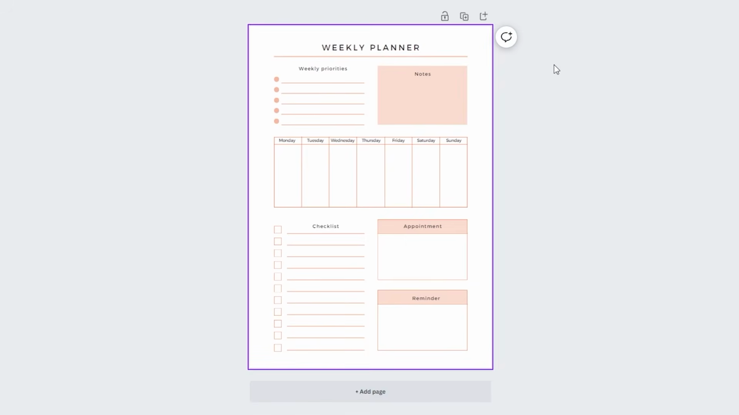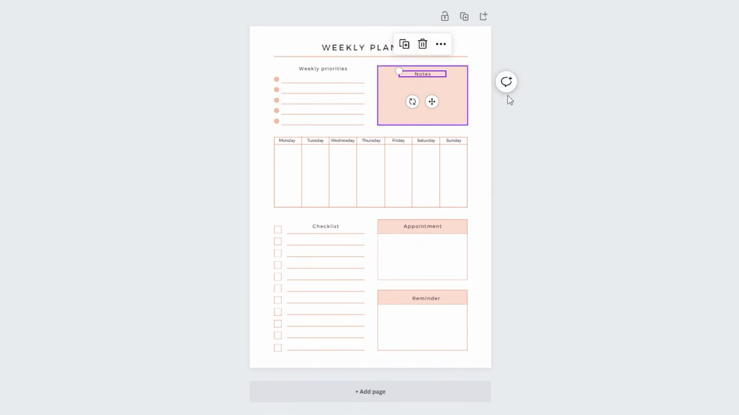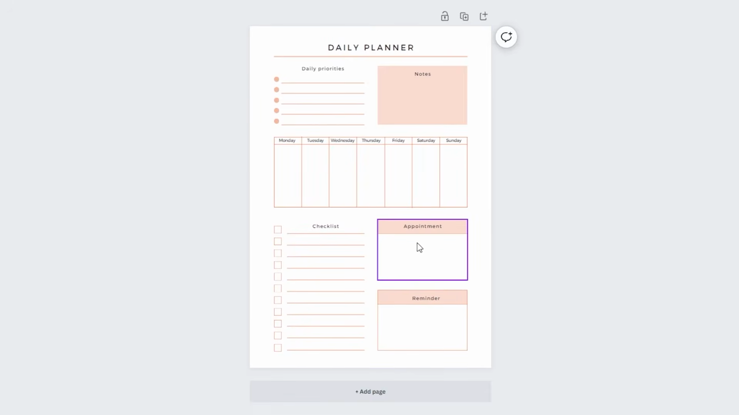Now, first of all, this is an already made template. So all you need to do is just mess around with all the aspects of it. So let's say you want to change it from a weekly planner to a daily planner. You can just change it into that and obviously change it from weekly priorities to, let's say, daily. And you can also change the rest, like if you don't want it for appointments, you can change it to tasks and you can change the reminder and you get the point. You can change all these things if you want. And once you're done, this is it. That is how easy and quick it is to make a digital planner for yourself through the Canva templates.